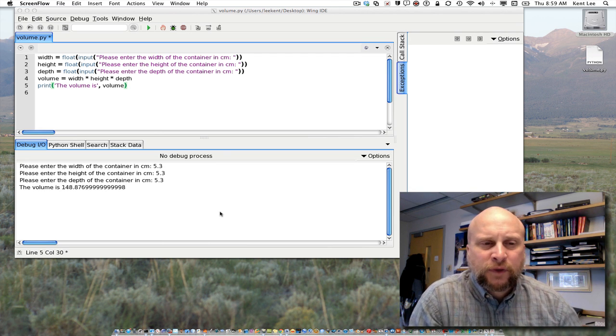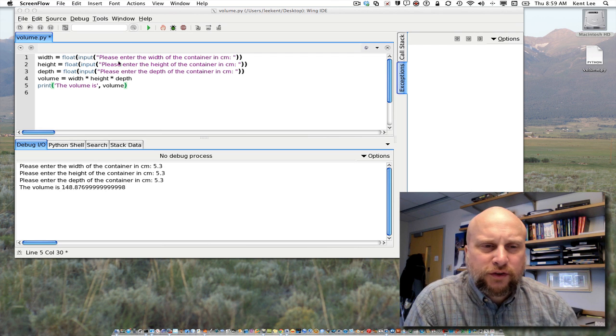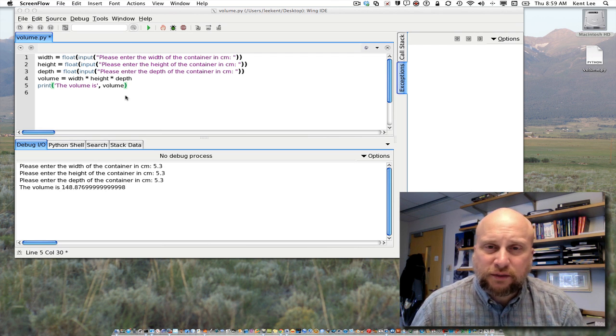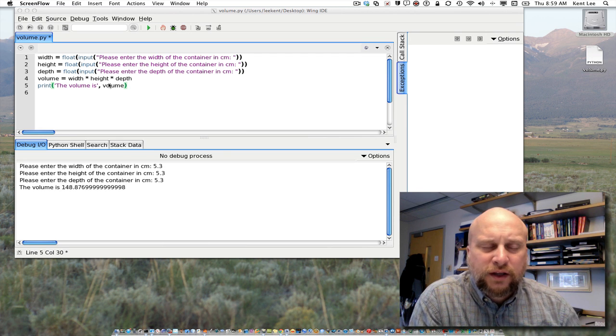So we have here this program that I have put together that computed the volume of a solid before, and I've modified it slightly so that it asks me for the width, the height, and the depth of a container and computes the volume of that container. It's really the same program, just with a little bit different prompt.